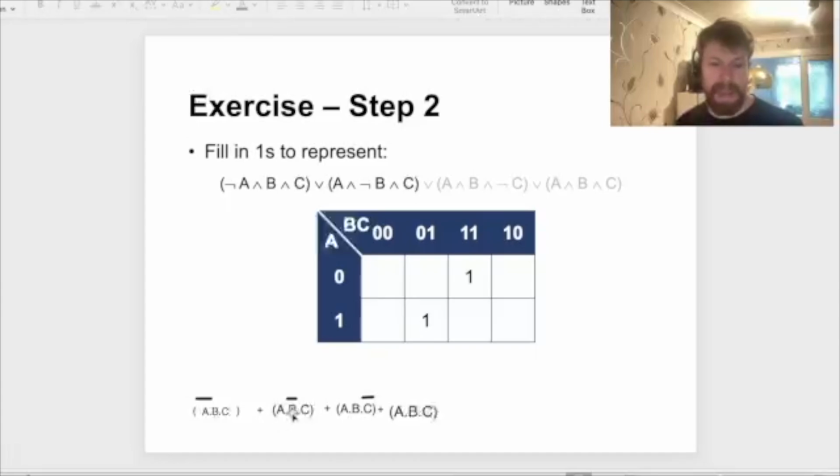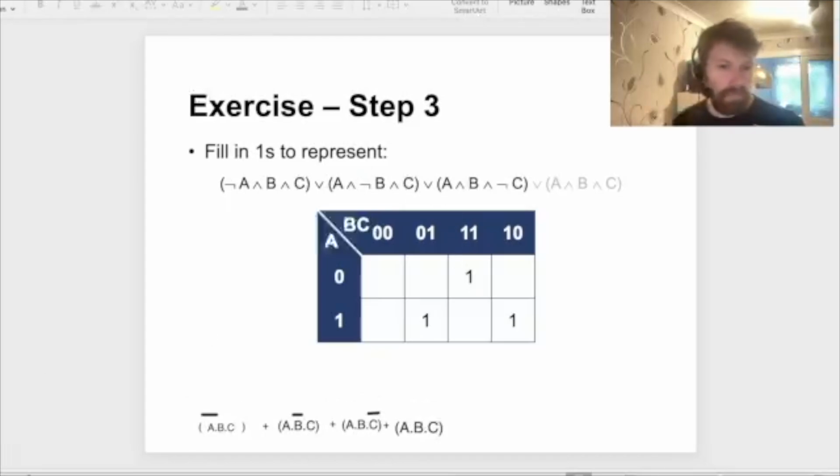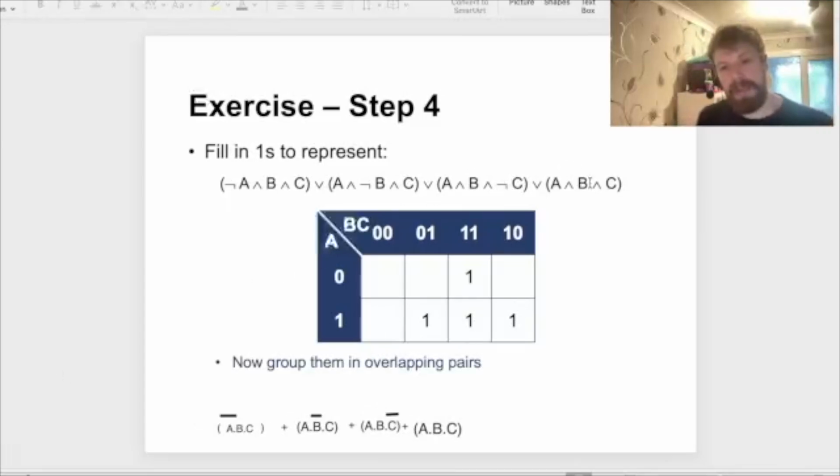Not A and not B and C. A and not B and C is going to go there. The next one is A and B and not C. A and B and not C is going to go there. A and B and C, where they're all 1s, is just going to be there.